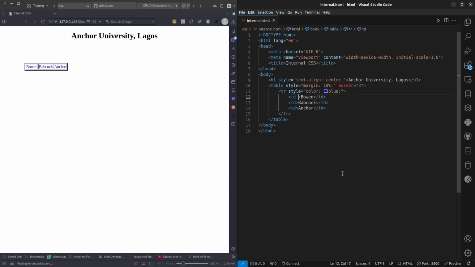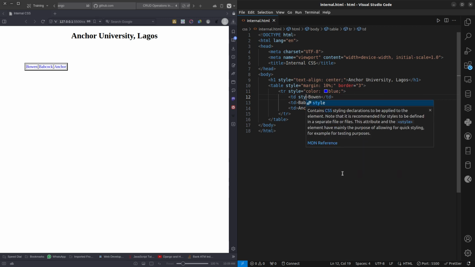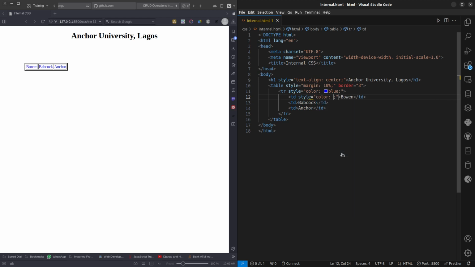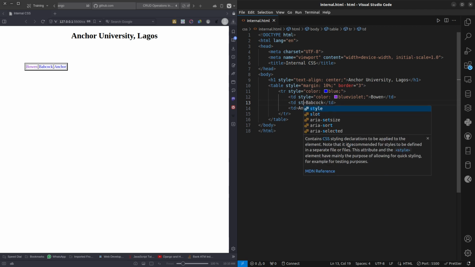Now, better still, I can color each box and say style color. I want to color each one of them. Say violet. All right. You see what happened? This last one overrides the previous one. Okay. So I do the same thing here.